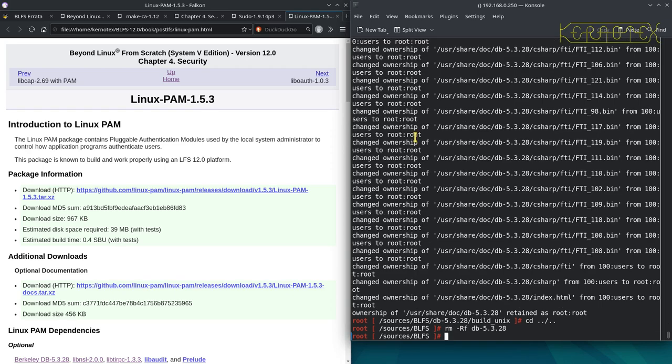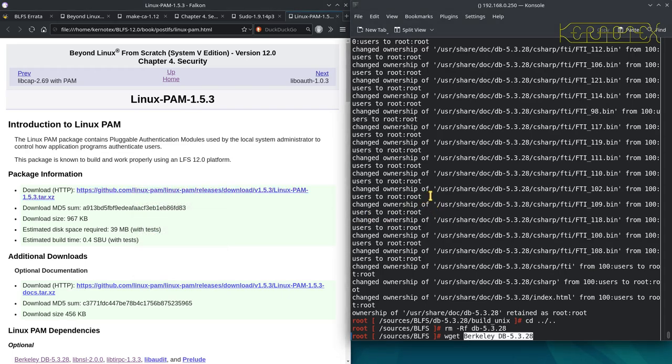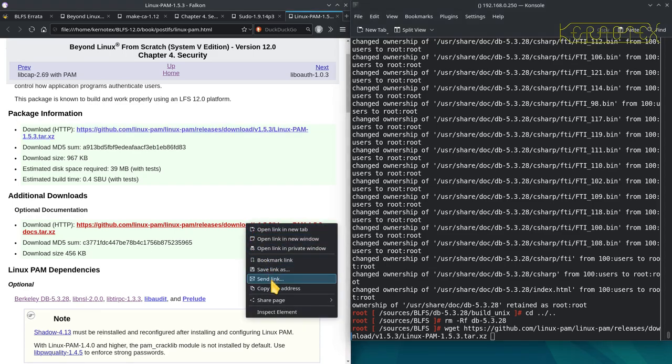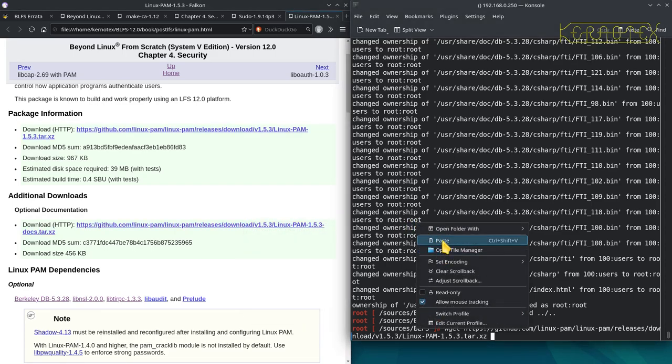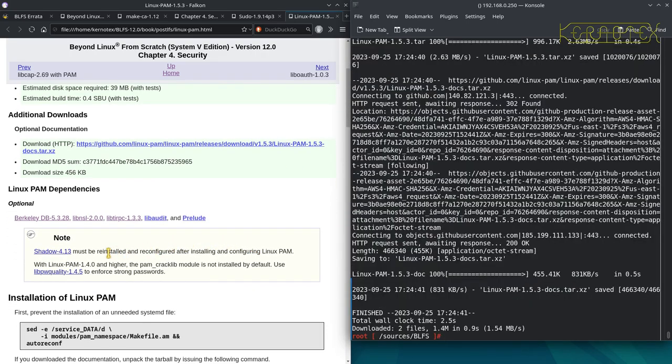So, Linux PAM, optional documentation. And it says here that Shadow 4.3 must be reinstalled and reconfigured after installing and configuring Linux PAM. And with Linux PAM 1.4 and higher, the PAM cracklib module is not installed by default. Use pwquality to enforce strong passwords.